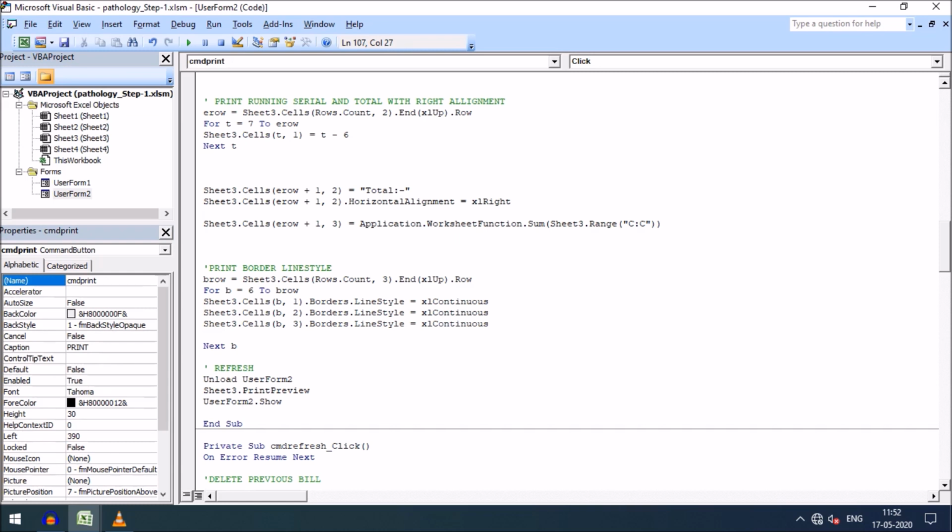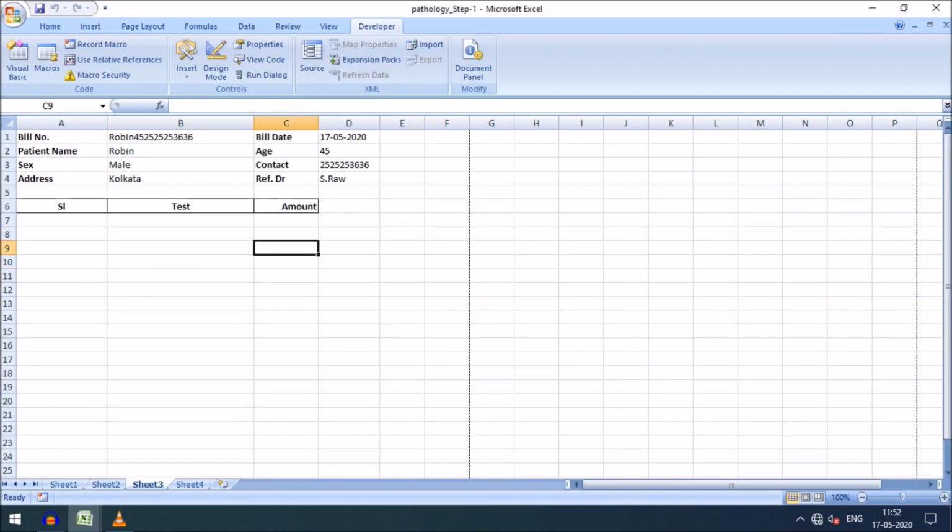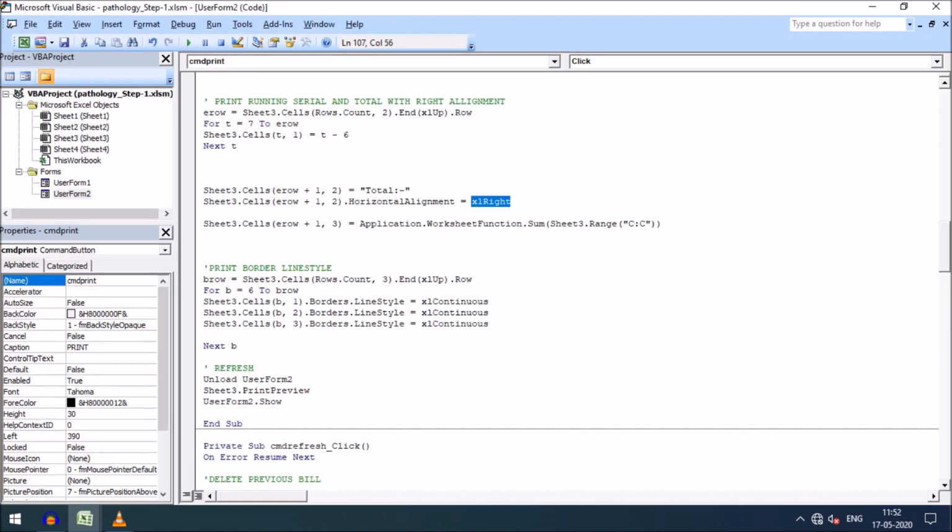and the second column will be horizontally right aligned, so that the total will be displayed in the right section. You can see here in the right aligned section the amount will be displayed aligned right. So this is the alignment.